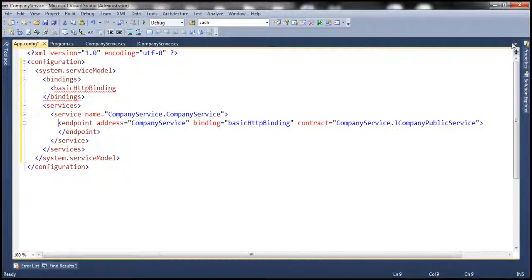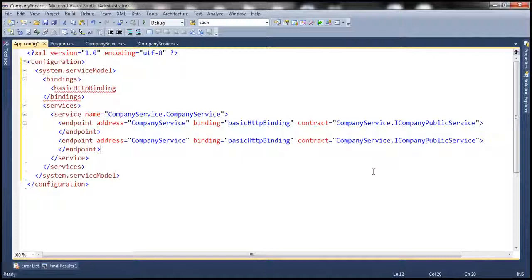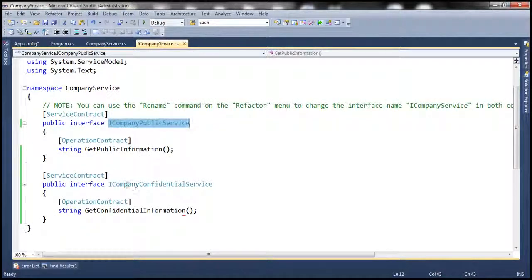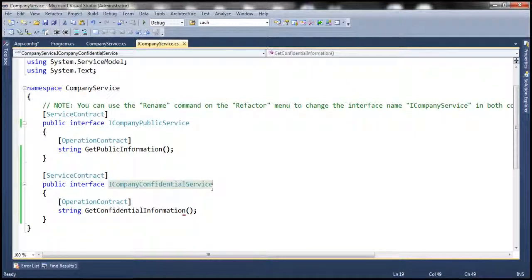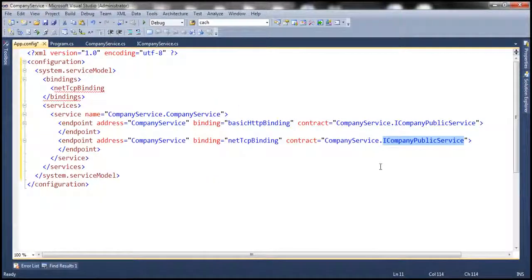Let's specify the other endpoint. Even for this endpoint the address is going to be company service, and we are going to use net TCP binding here, because we want this service to be available only using TCP protocol, that's behind the firewall only. So we're going to use net TCP binding, and the contract name is going to be I company confidential service, which is again present in the same company service namespace.